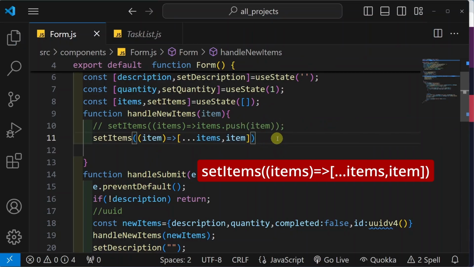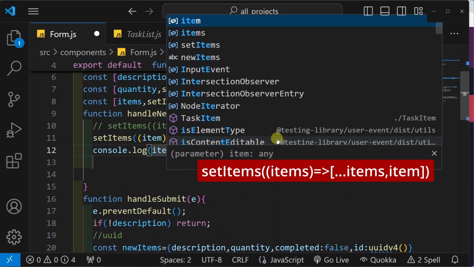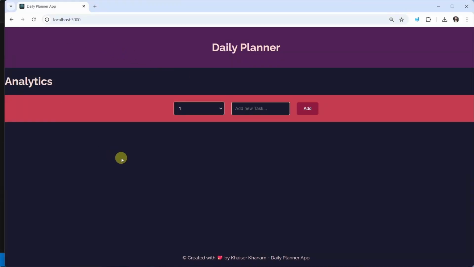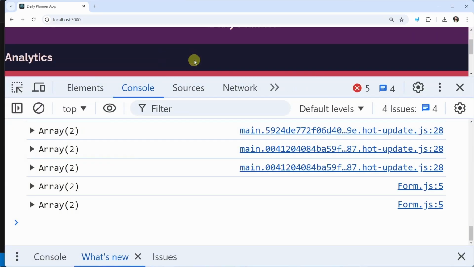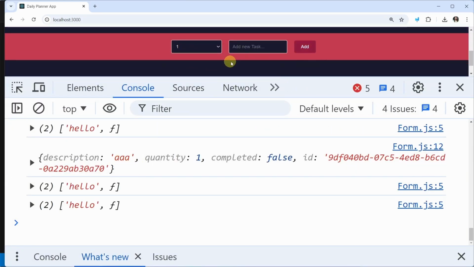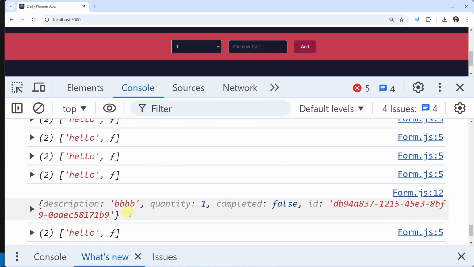Now I will save it. Below this, let me log. I will log this item. Save. Come here. Inspect. Now here I will be writing A. Add. Data is added. I will be writing B. You can see now I am having this data.